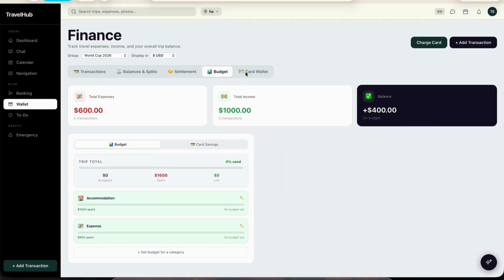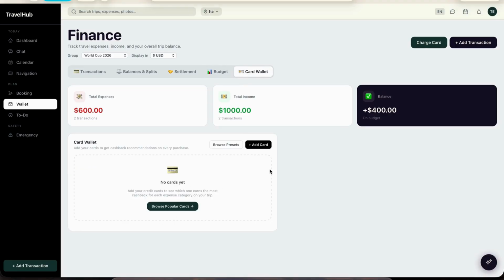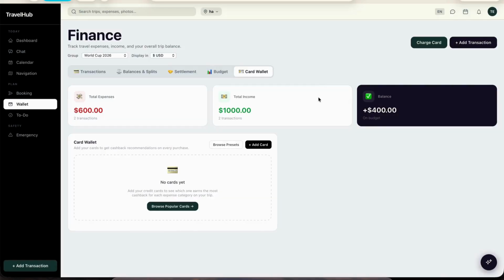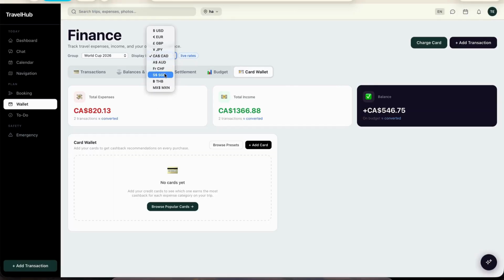Budget wallet card, where you can add a calculator and then you can charge the card the amount. Then hit charge card and it will charge the card. You can also convert to a different kind of currency.